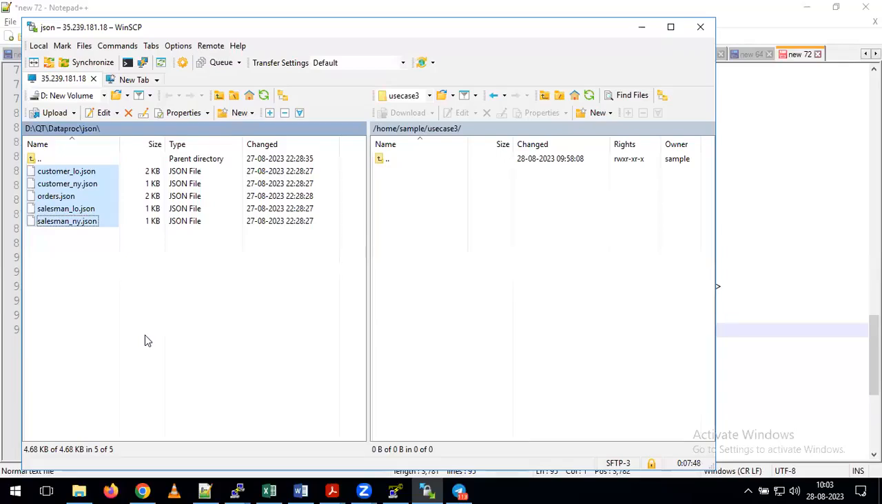In the left side panel, please go to your Windows path, wherever you copied all the JSON files. Go to that path. Now in the right side, go to the folder you created, the use case 3 folder.